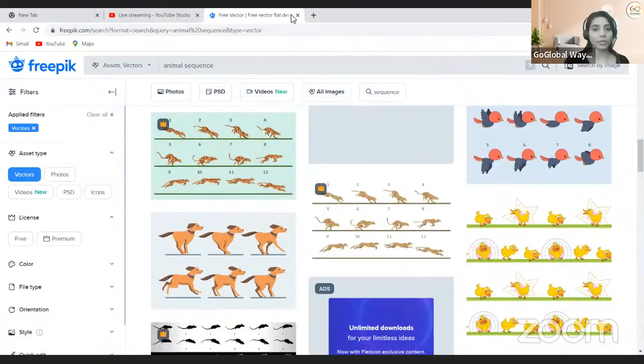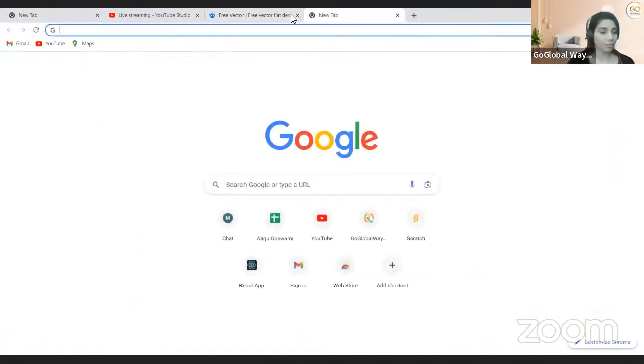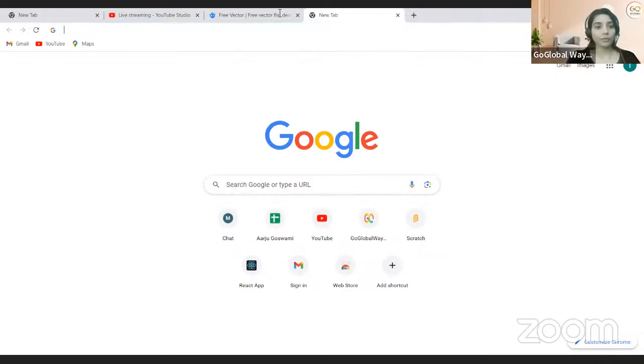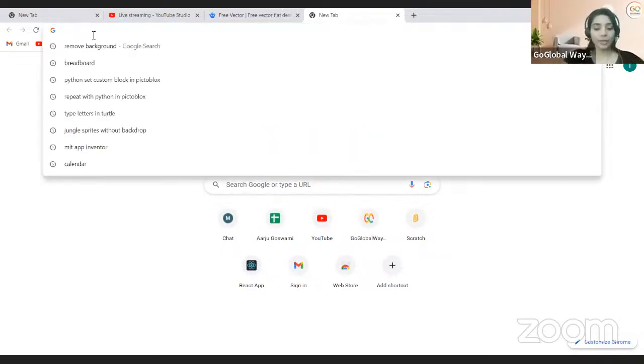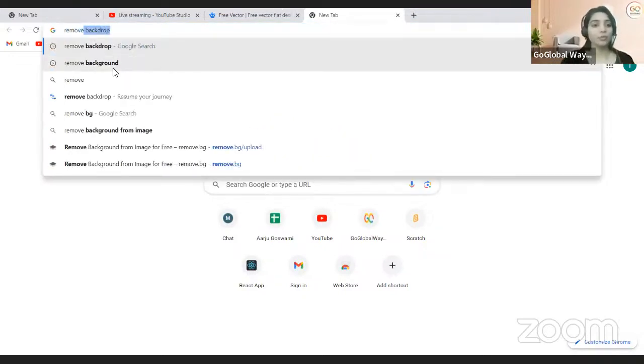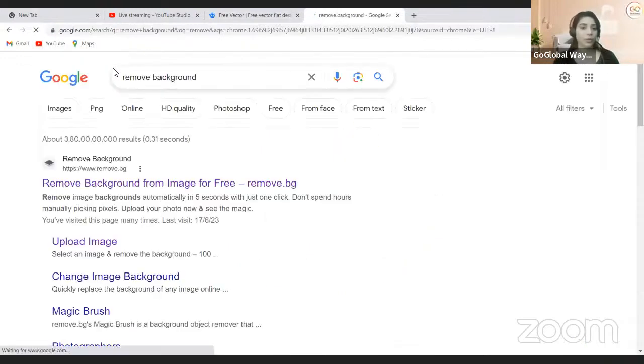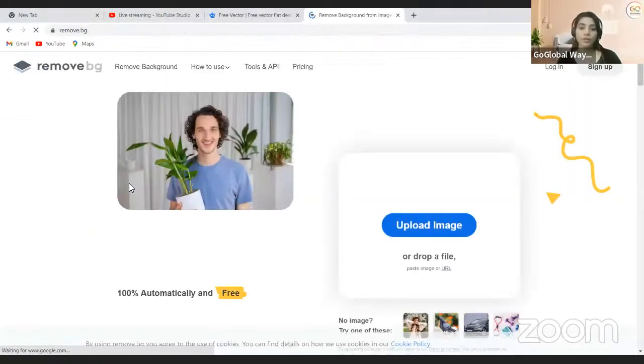Once you are done with the downloading, you need to remove the backdrop from the picture, because I want something that doesn't have a backdrop. So for removing the backdrop, you will come to a new tab. You will simply type "remove backdrop" and click over here. You will find this first link, "Remove backdrop from image for free," www.remove.bg. So you can just go with this link.